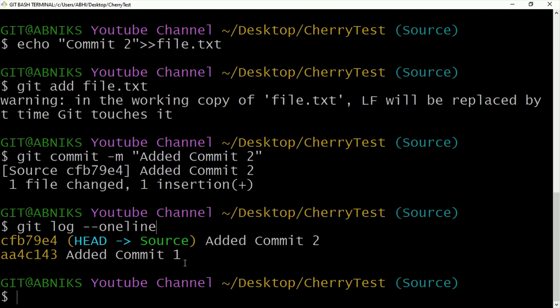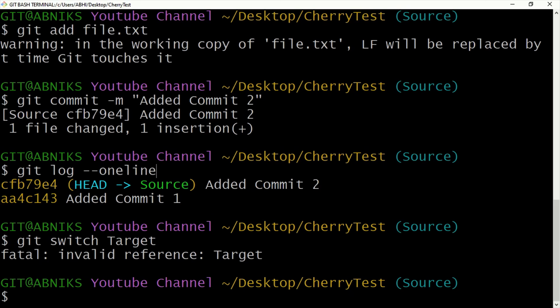Let's switch back to the target branch. Now here is something to note. When you directly use git switch and the branch name, it will not get switched to it until and unless you have some commits in that particular branch. As you know, git branch lists out branches, but if you don't have any commits inside it, even that command will not work. And the same goes with the git init command. So let's switch to target using this command.